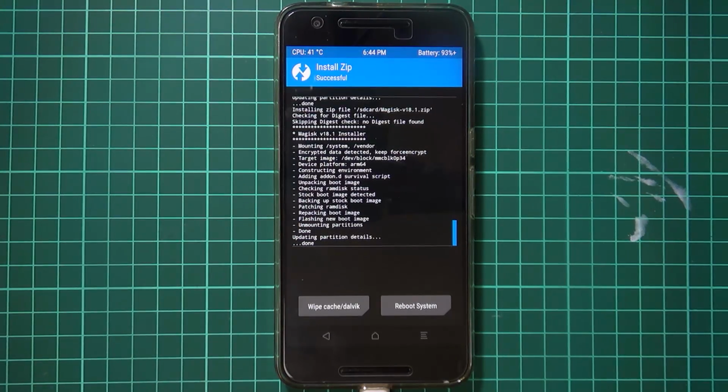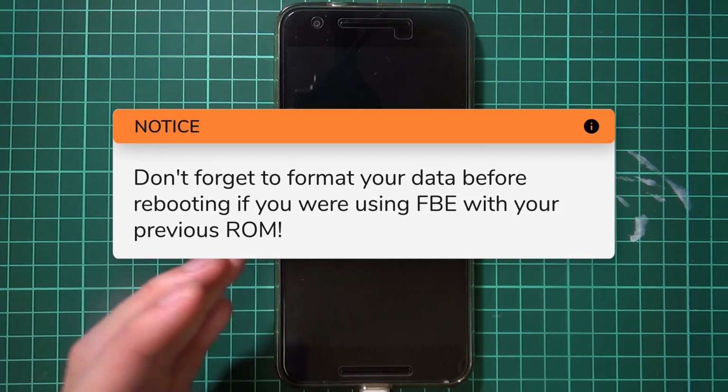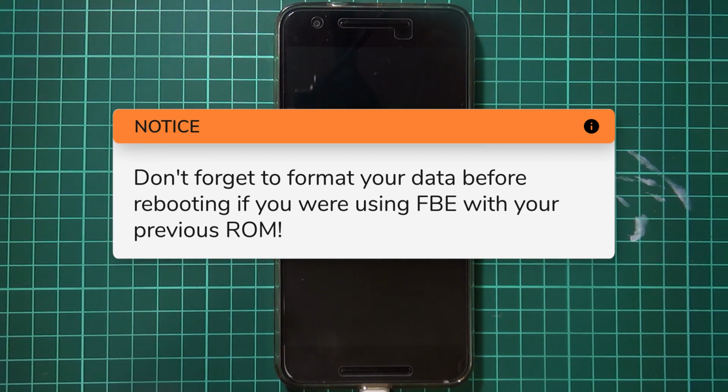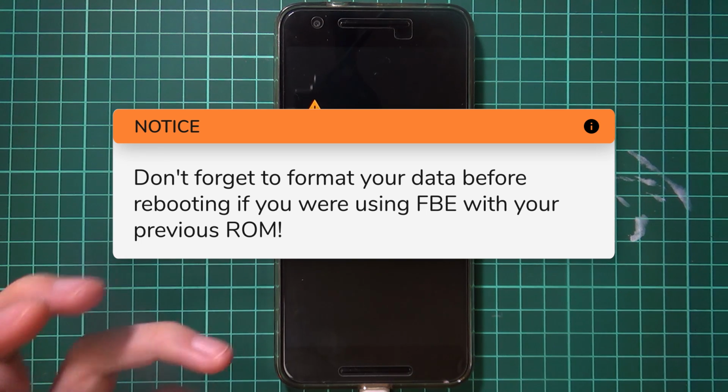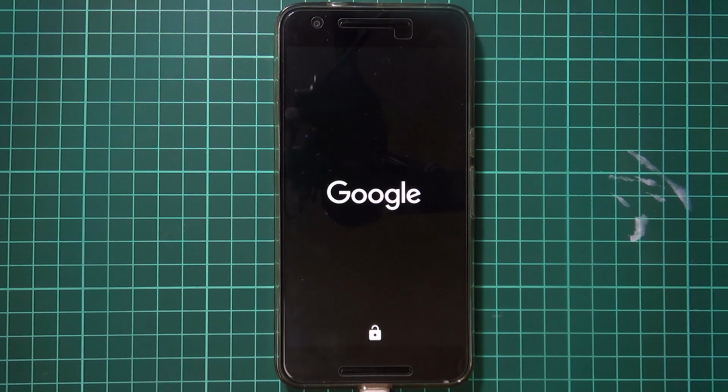Okay, so we're done installing Magisk, and if we've got nothing else to do, which I don't think we do, we can tap on Reboot System here, and then we shall see our phone boot up into Resurrection Remix, hopefully. So just cross your fingers for 10 minutes, as it does say that it may take up to 10 minutes for the first boot to actually boot up.